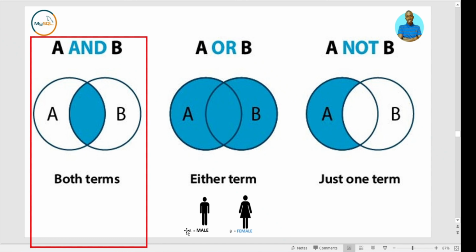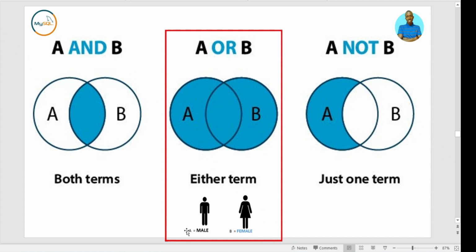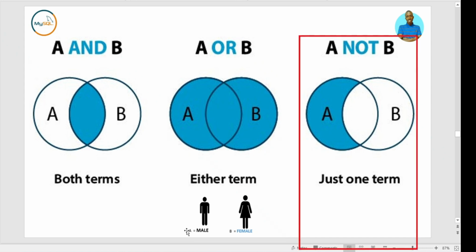The AND operator allows you to combine multiple conditions in a query where all conditions must be true for a record to be included in the result. Up next, we talk about the OR operator. Unlike the AND operator, which requires all conditions to be true, the OR operator allows for any one of the conditions to be true for a record to be included. Now, looking at the NOT operator, which is used to exclude records that match a certain condition. So, with this explanation, let's dive in and see how it works.